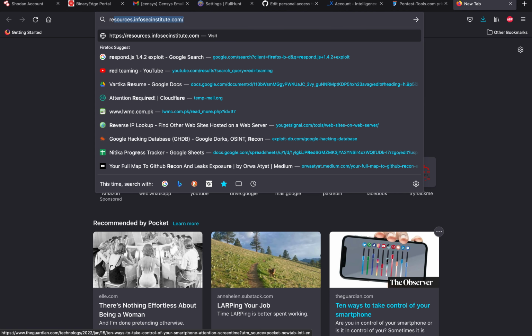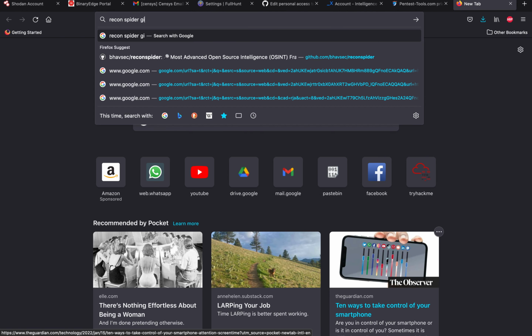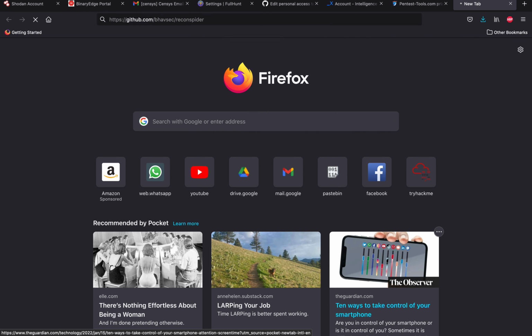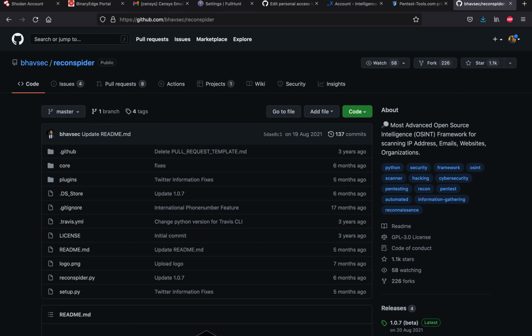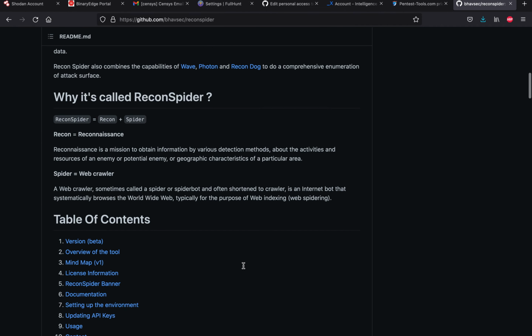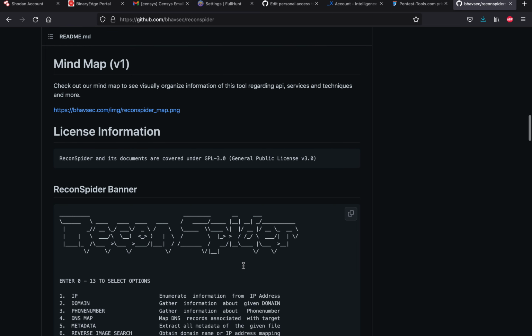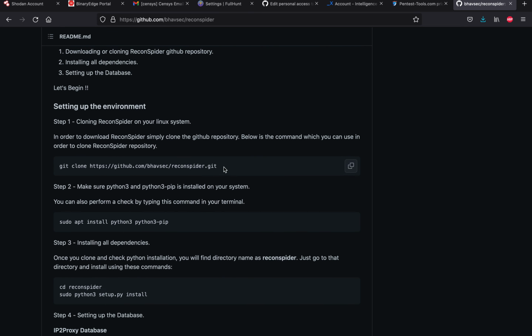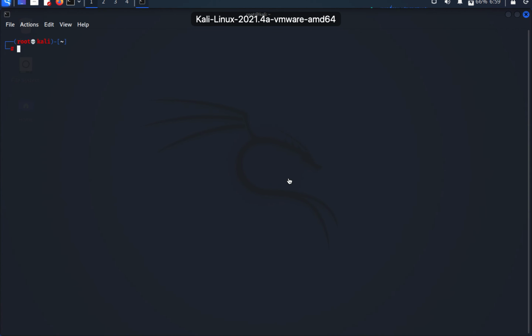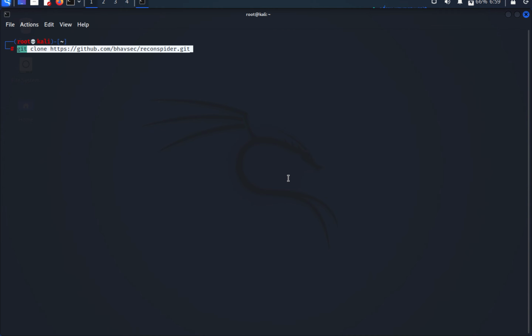Let's search for ReconSpider GitHub. I already have a link for ReconSpider over here, and I will be using this repository for installing ReconSpider in our system. So we need to begin with it. Let's copy the URL from GitHub and let's go for git clone, or I can directly paste the command which I had just copied from GitHub, that is git clone space URL of the reconspider.git.